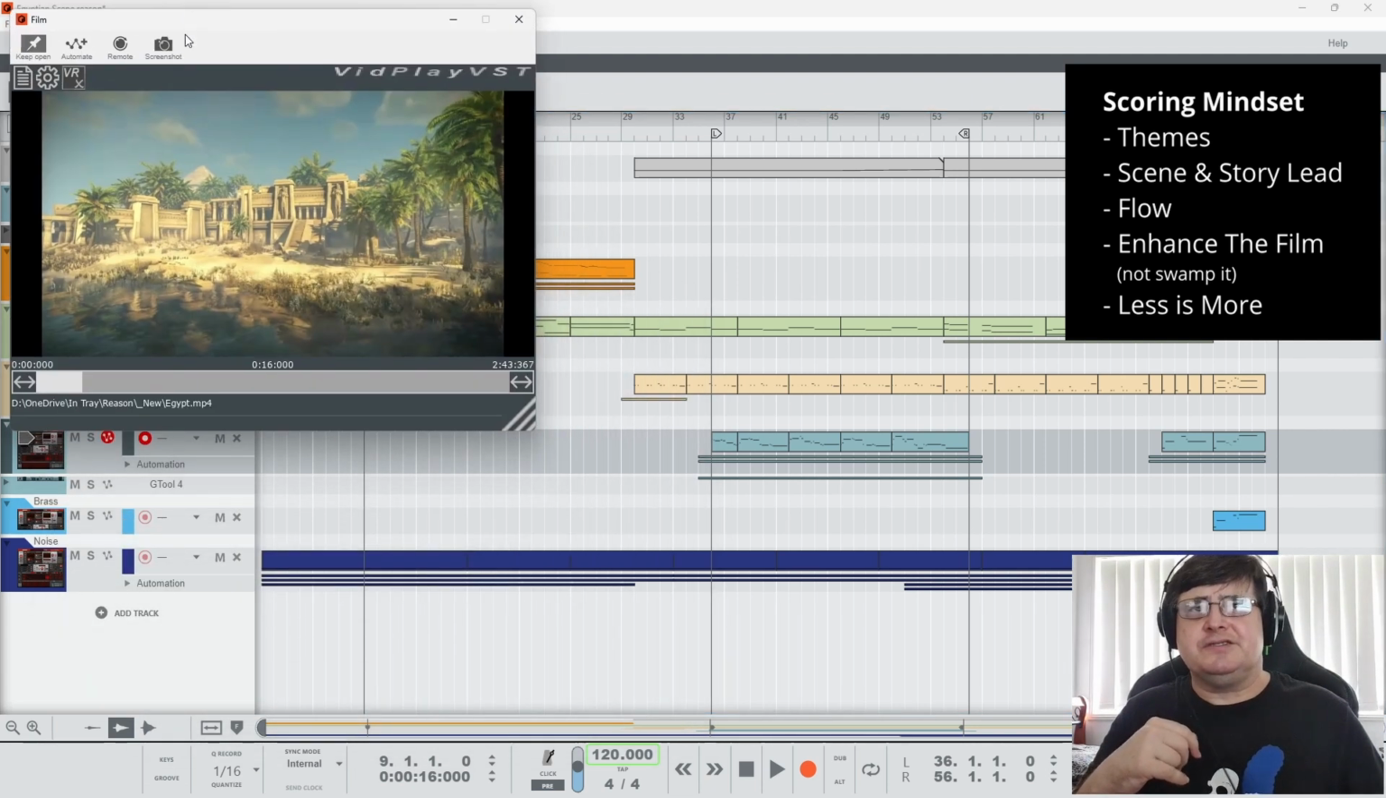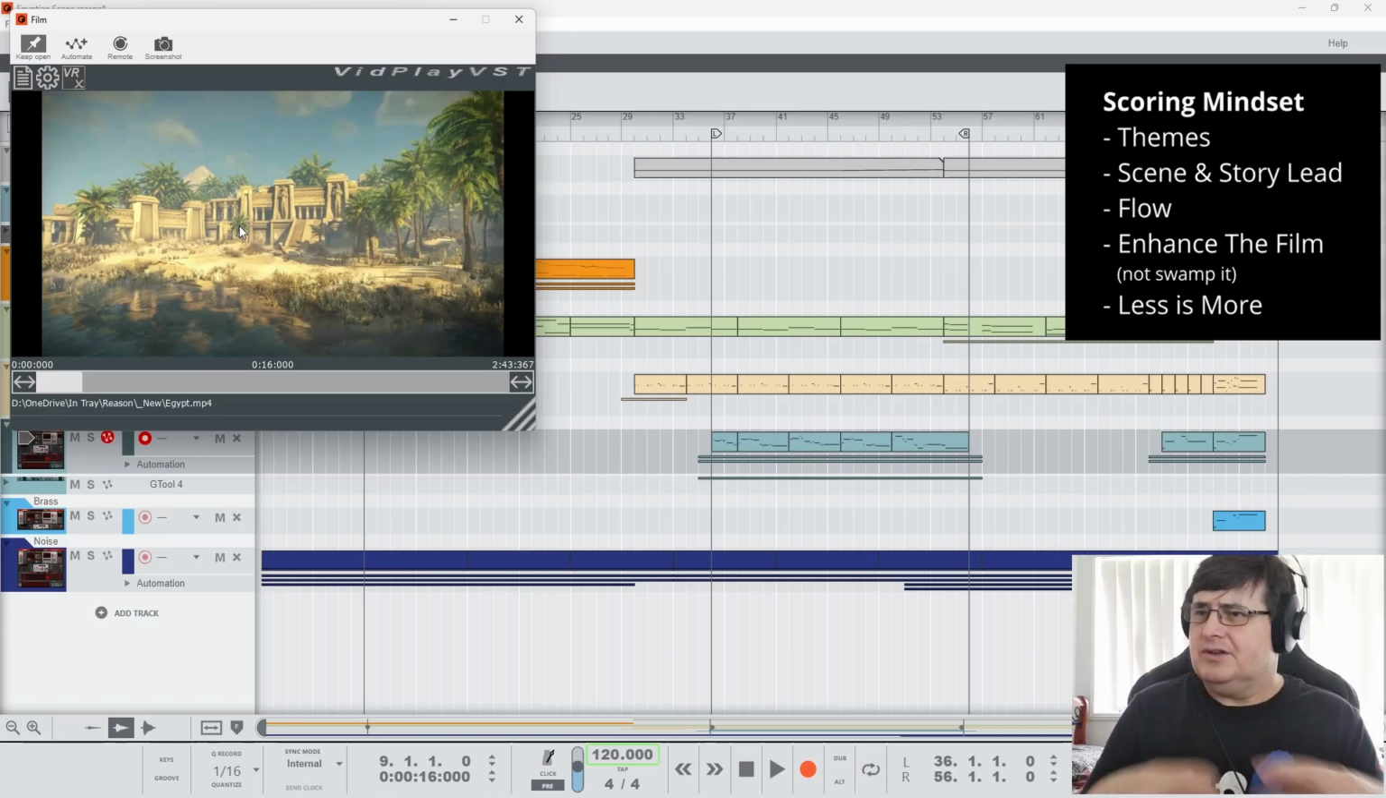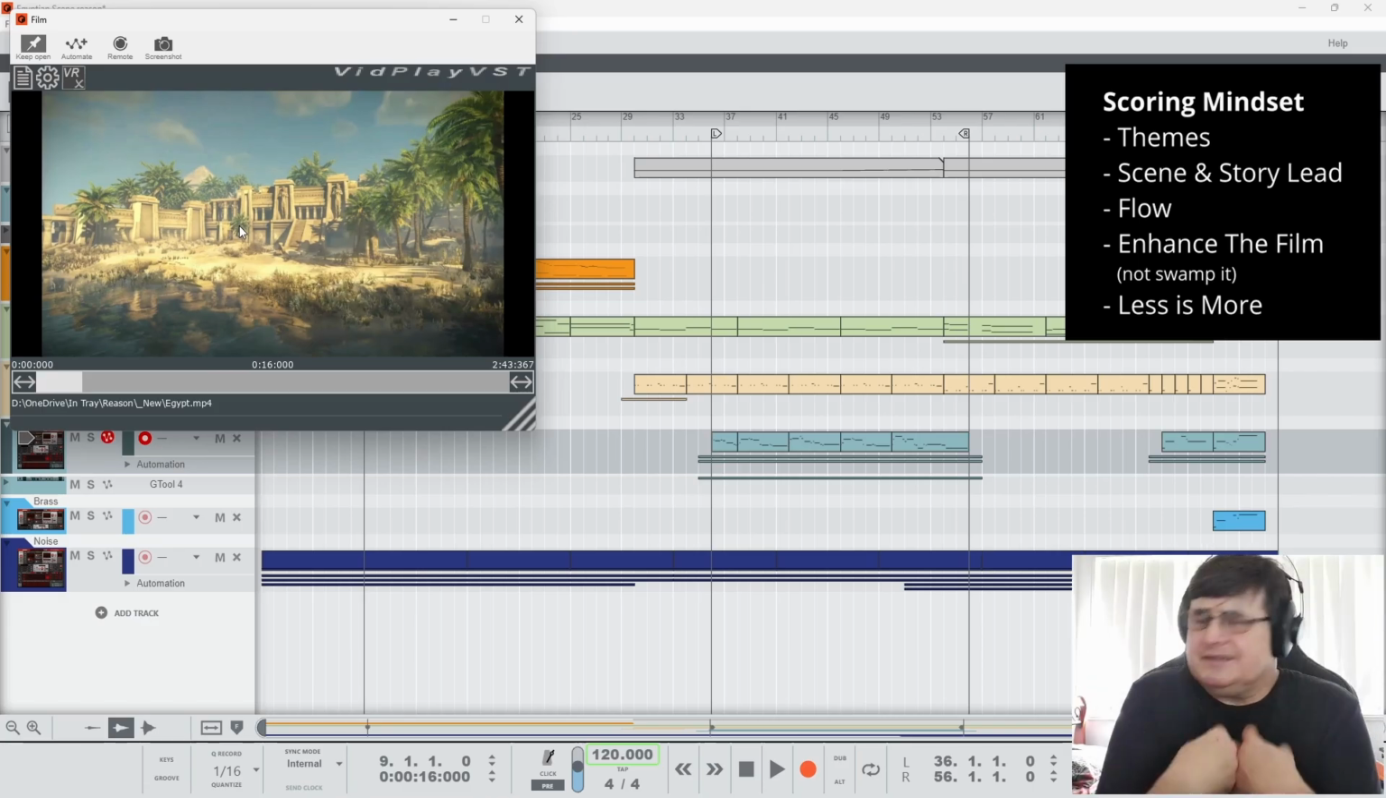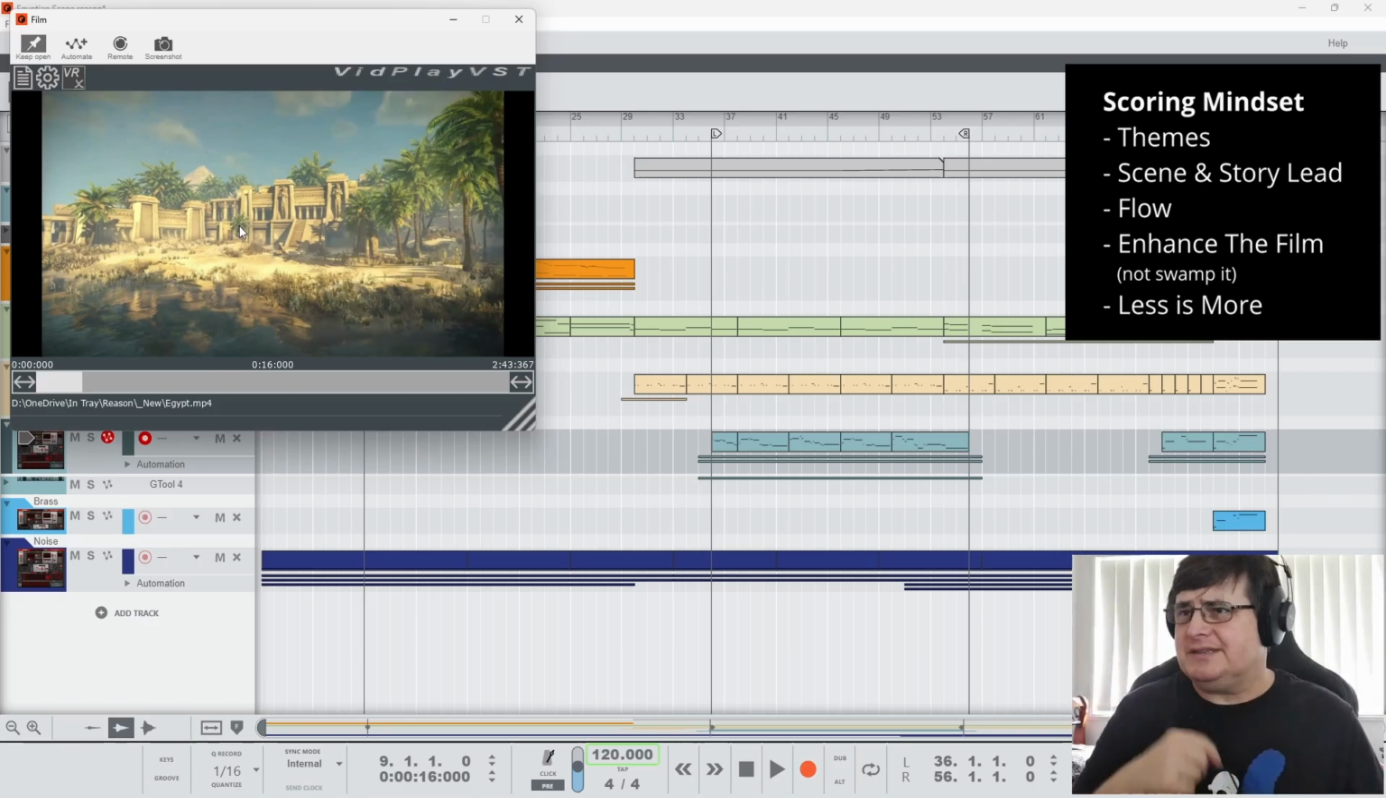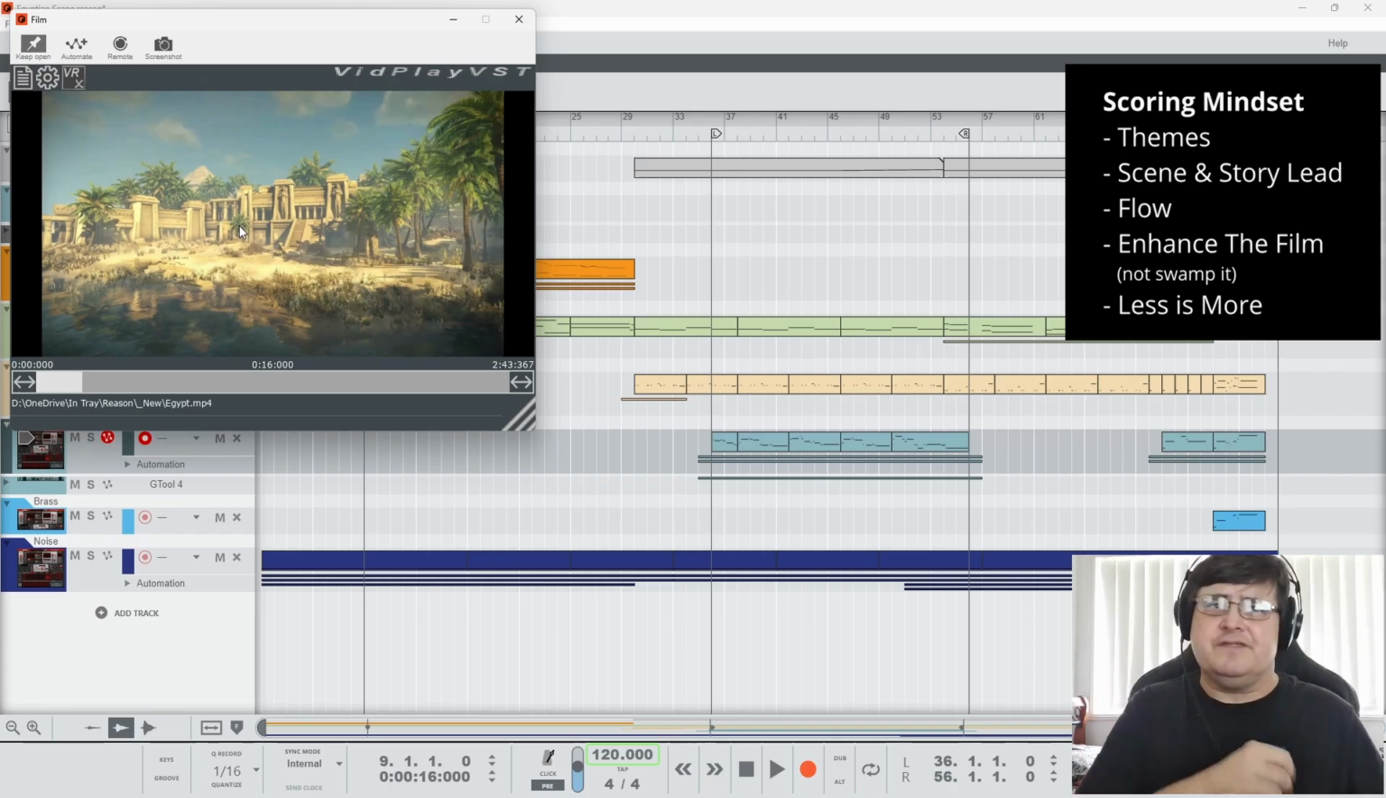So stay focused on the scene and story, not on yourself. This is not about you, this is about helping sell the scene, the story, the feeling, the emotions of what's in the film. I see a lot of film score made that is just somebody, well, basically with their hands down their pants going, look how clever I am. It's irritating and it reduces the value of the film.